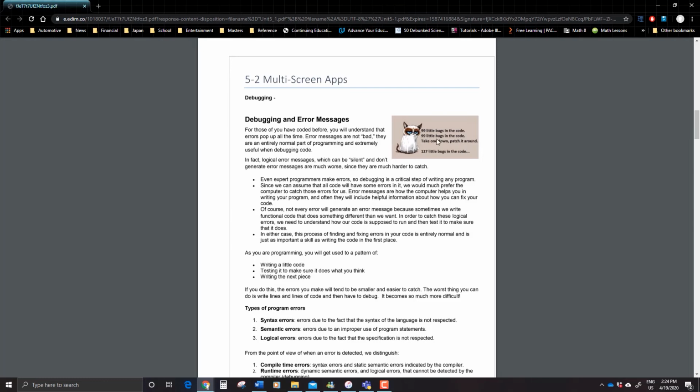99 little bugs in your code, 99 little bugs in your code, take one down, patch it around, 127 little bugs in your code. Sometimes you fix one, it gets worse.